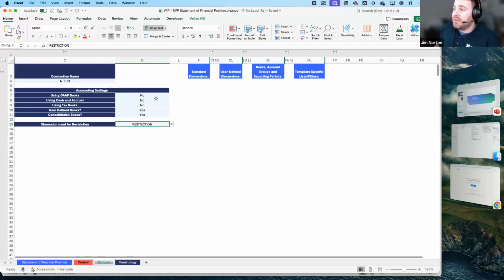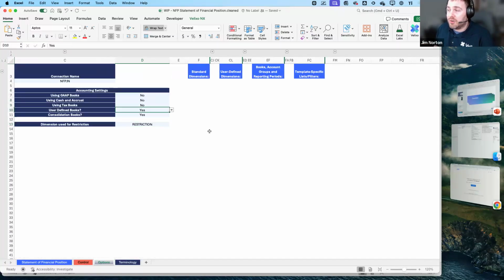You're also going to be able to toggle these books on and off, because just because you're using them in Intacct doesn't mean that you necessarily want to use them in your templates, right? So we give you that freedom and flexibility. We also are automatically going to sync all of your standard and user-defined dimensions and your books and GL accounts, account groups, reporting periods, so that they're usable for you without you having to do anything.